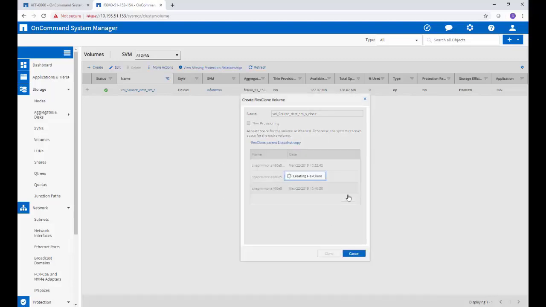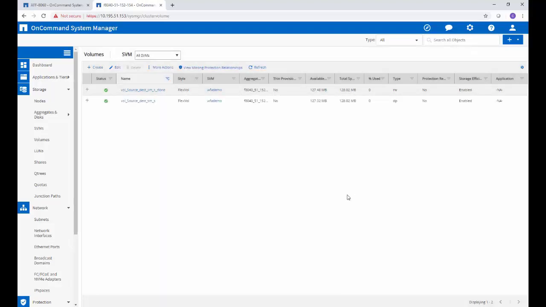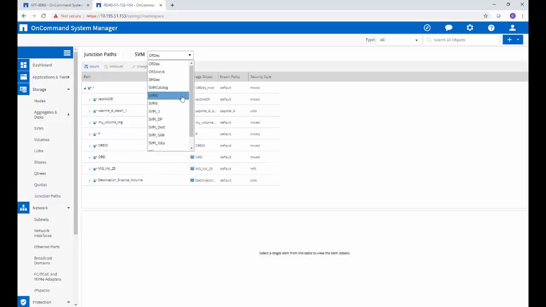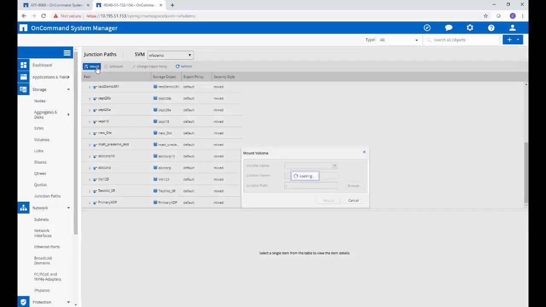Once the clone operation completes, you will notice this newly created clone, which is of type read-write. In order to be able to read or write into this clone volume, it is important that you mount the junction path for this volume.